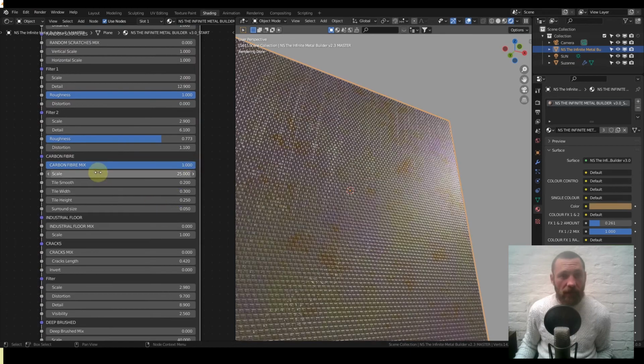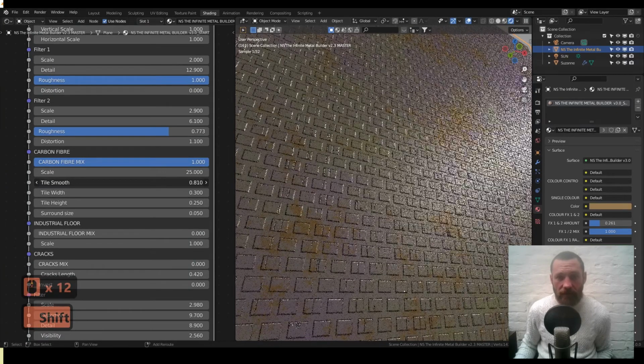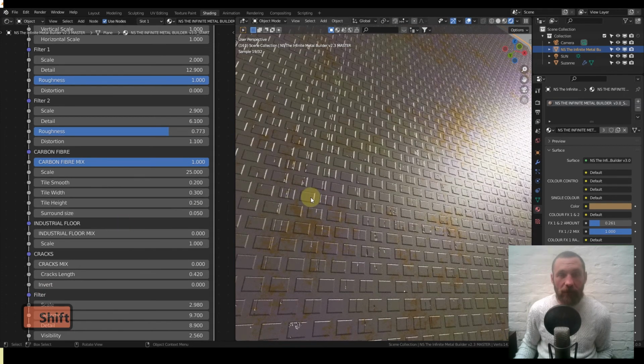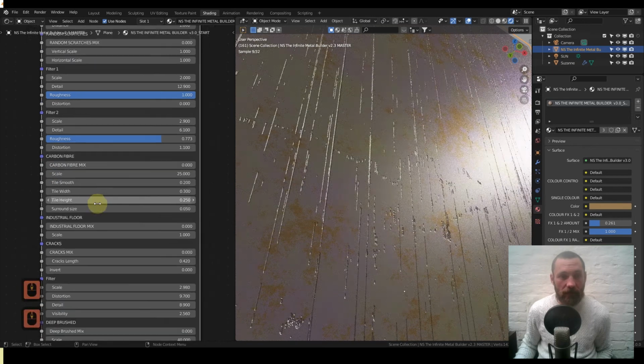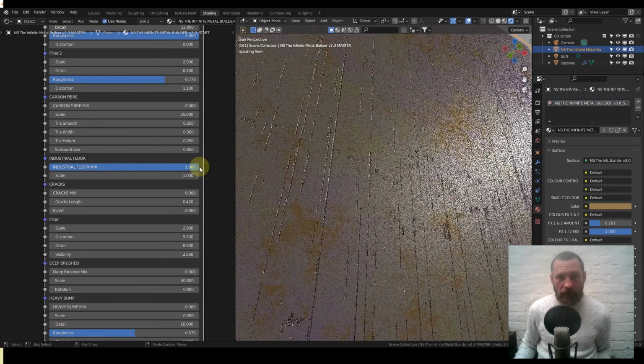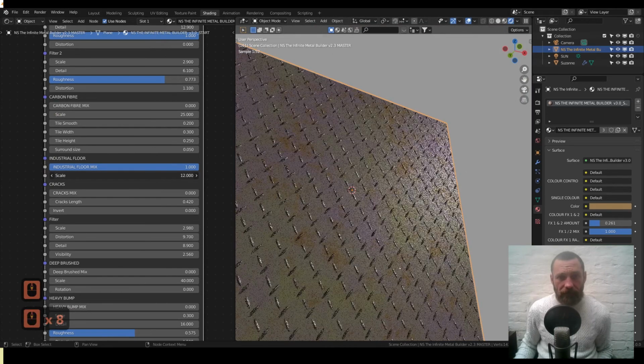So carbon fiber, you've got scale, tile, smooth. I mean, this depends. Carbon fiber tends to be quite small, but there you go. So the same thing again. Just move sliders and watch what happens. It's all bump, so it's very quick to update. Industrial floor. There you go. That's that old jobby. And there's the old scale.